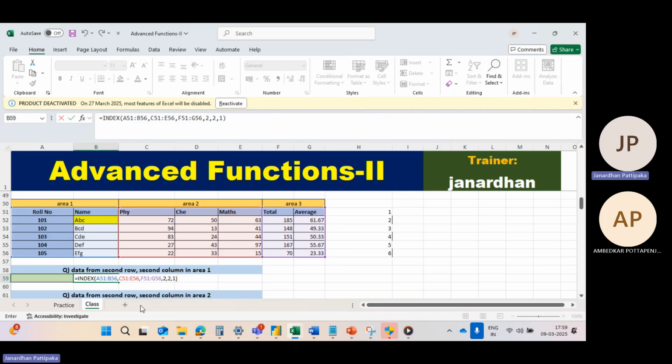So what is the formula? Your data contains 3 areas, area 1, area 2, area 3. Area 1 has roll number and name, area 2 has marks in physics and chemistry, area 3 has total and average. And it is asking, in area 1, what is the second row, second column? So area 1, the second row, the second column, the condition is equal to INDEX. As you divided the data into areas, copy first area 1 here, from roll number to here, A1 to B46. Second area you copy, third area copy. And after that, second row, second column in area 1.